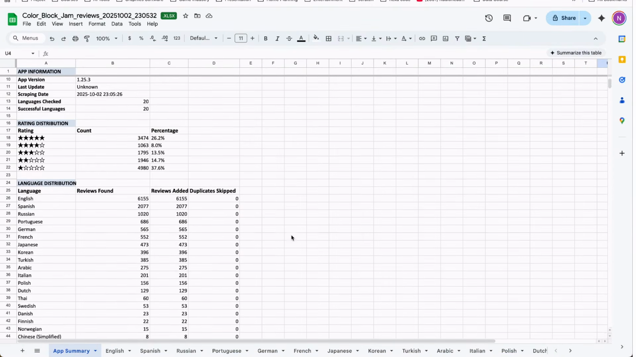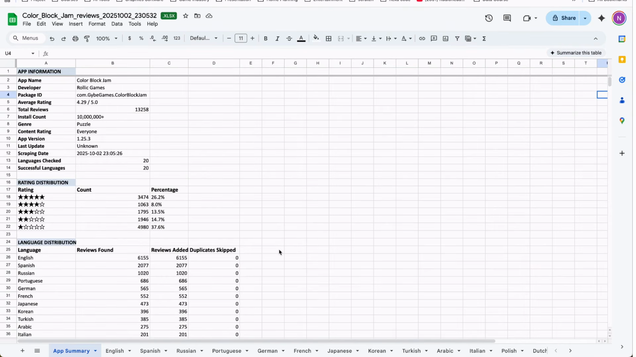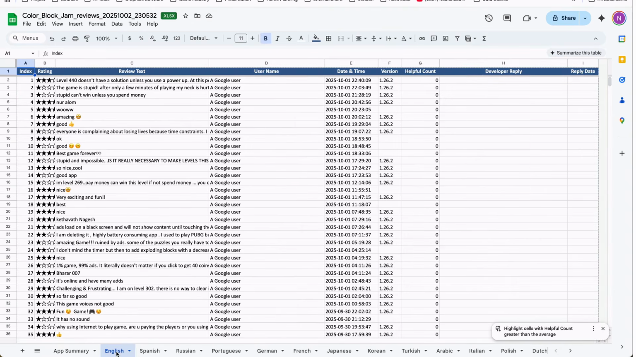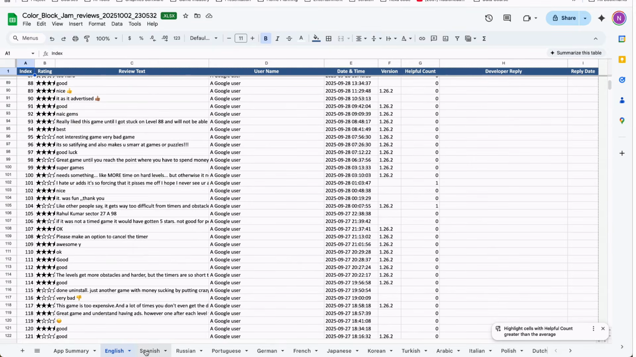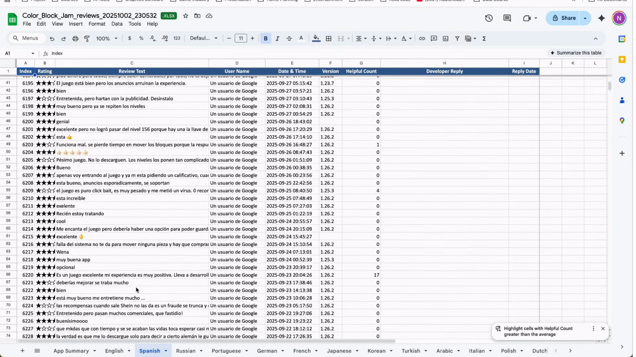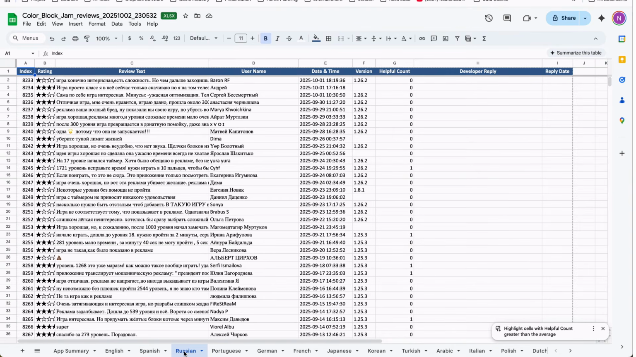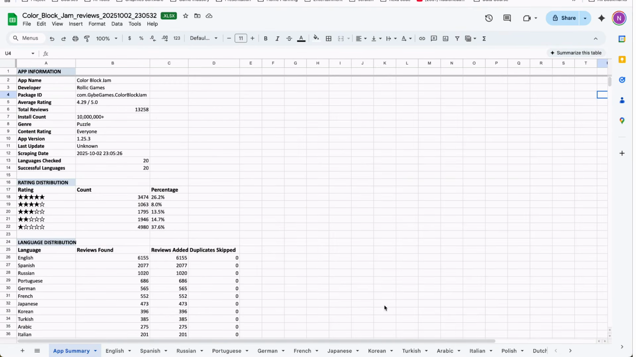I had Claude switch the format to an Excel spreadsheet, which was much better than a PDF for handling the large amount of data and displaying all the different languages and emojis. Second, I had it break down the reviews into separate tabs for each language, using a rolling index to give every review a unique number.